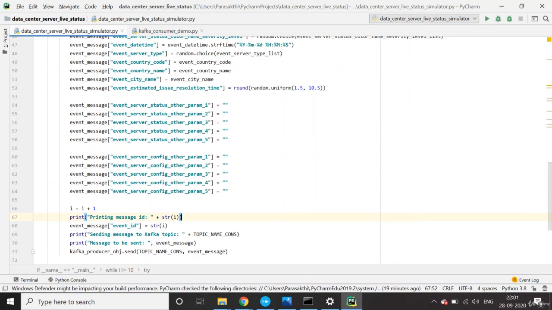So once the message is ready, we are going to use this Kafka producer object and the dot send method to send our message. What you need to pass is a topic name and the message. Okay, so it is going to convert the dictionary object into a string message and publish it to the Kafka topic. So let's run this code and check it.